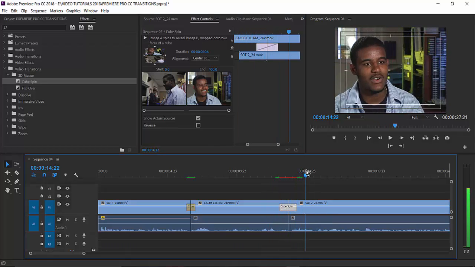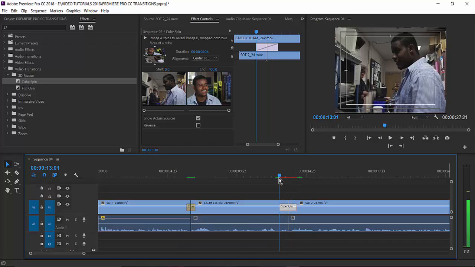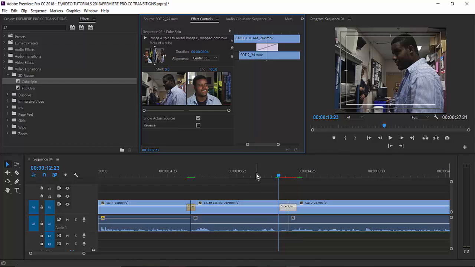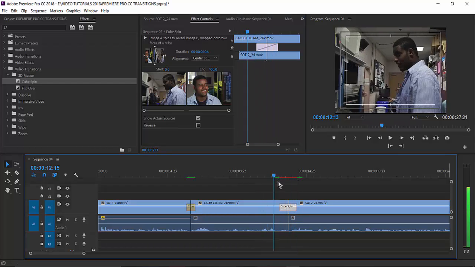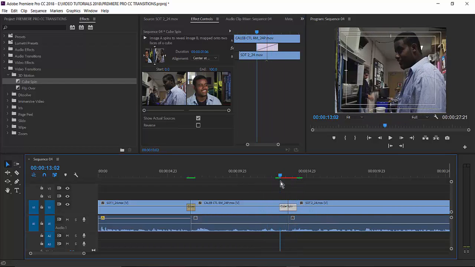If I come in here, I can see it as well. So you can choose whichever way you want to go. I'm going to set it back to that left-right effect. So it comes, there we go. So the SOT pushes the other shot out of the way and comes in.